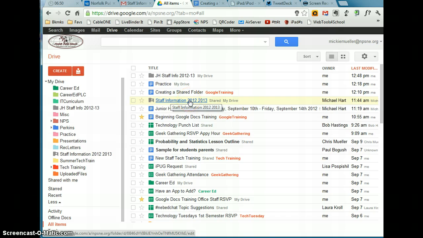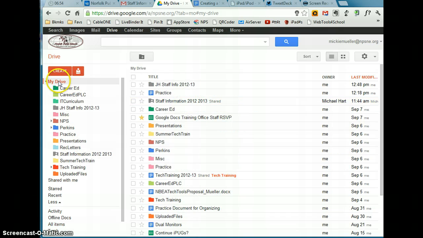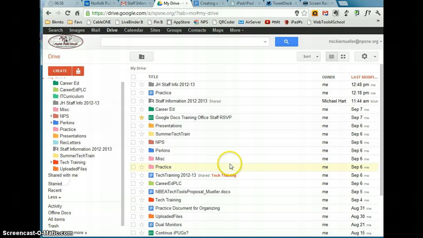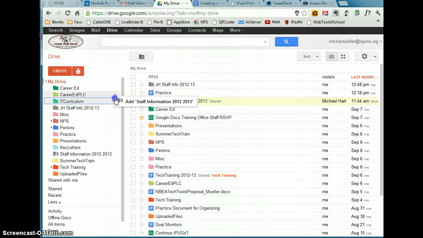Now, that's kind of a hard way to access that. It's much easier if they can click on My Drive and see the folder listed here. So to get that folder listed there, all they need to do is hold down the Control key on their keyboard and click on this folder. And as they drag it, notice how it says Add Staff Information. This will add that folder to their drive list.